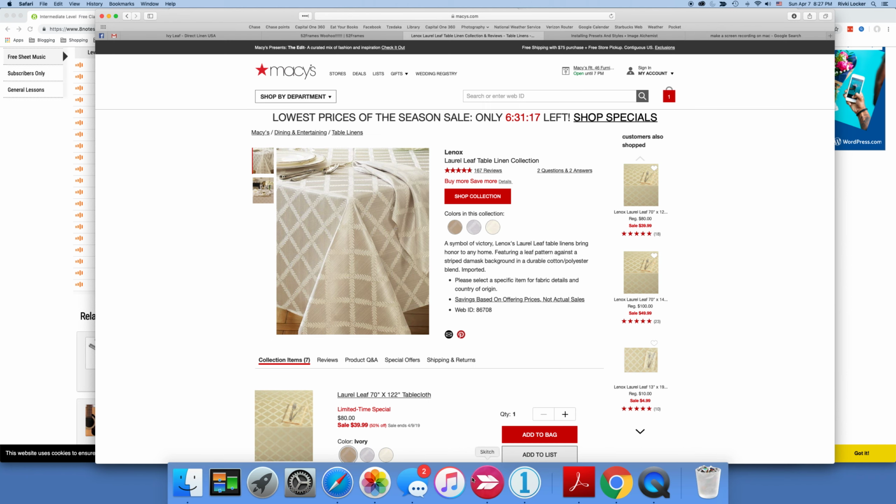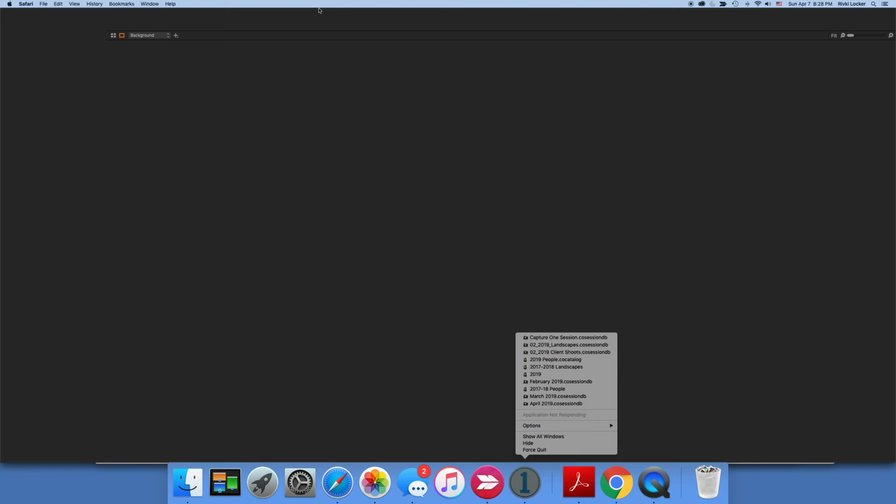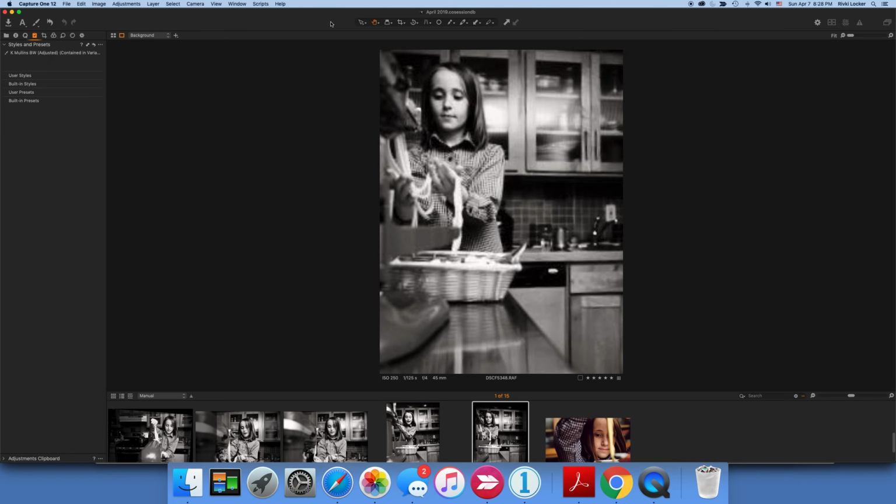It takes a minute to load. This is a little bit of a slow machine, but now when I go into user styles, I'll see the new style, the folder structure.